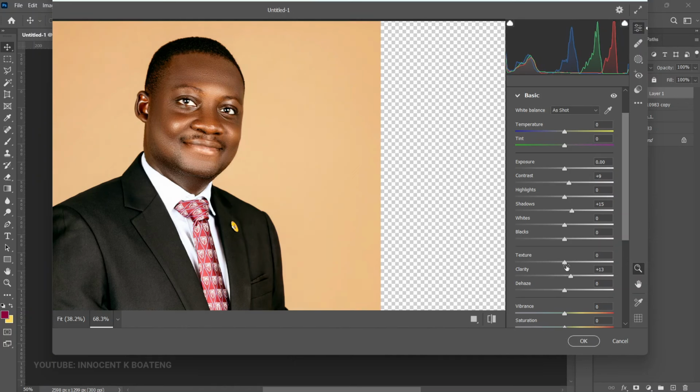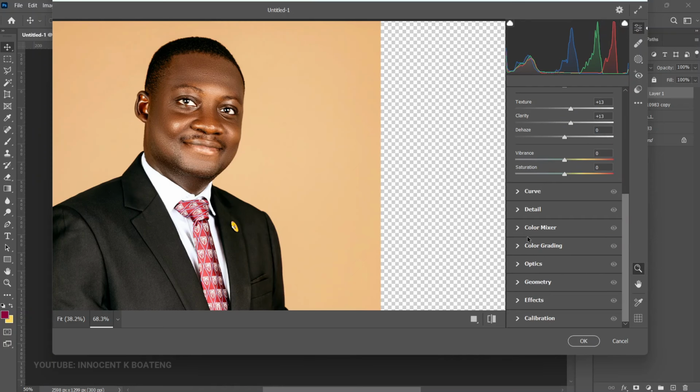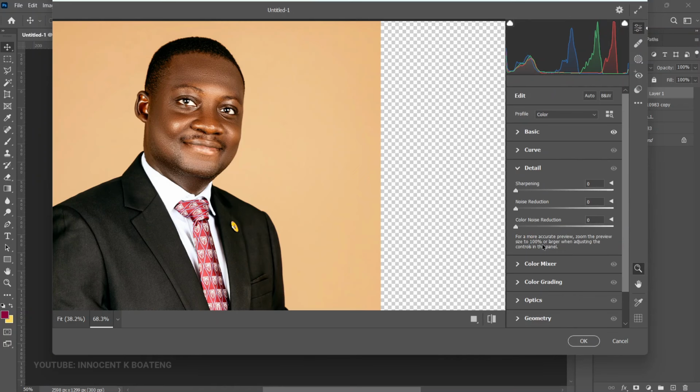I don't want it too much. I'll add a bit of texture as well, not so much. And then I'll go to my detail. So for the detail, I'm going to increase my noise reduction so that the noise isn't too much, and that means that I'm going to adjust my sharpening also so that it doesn't look so very raw.